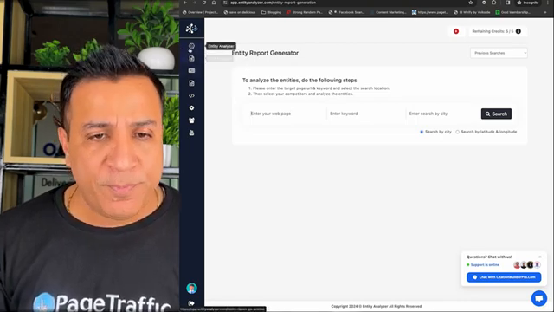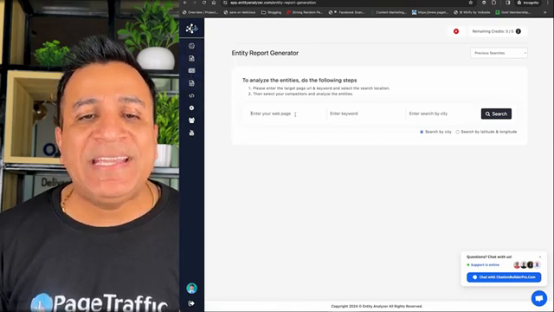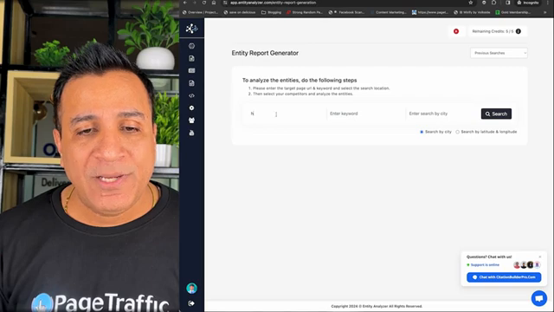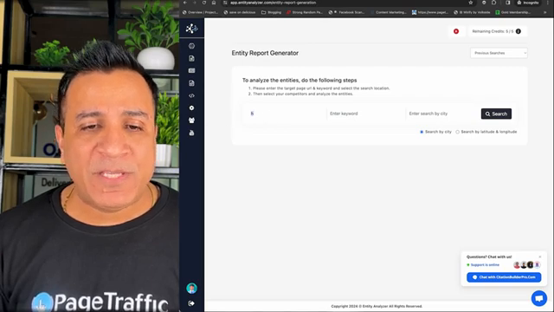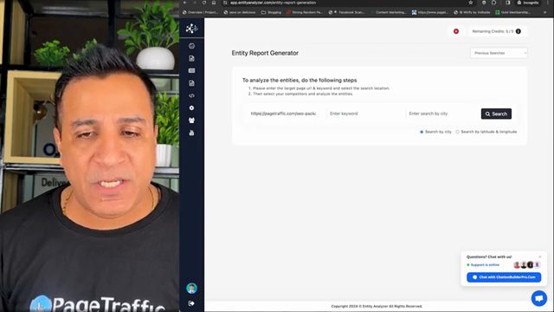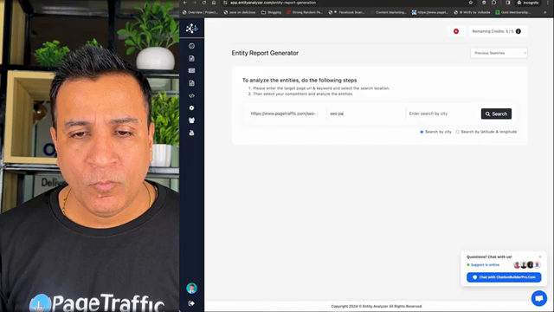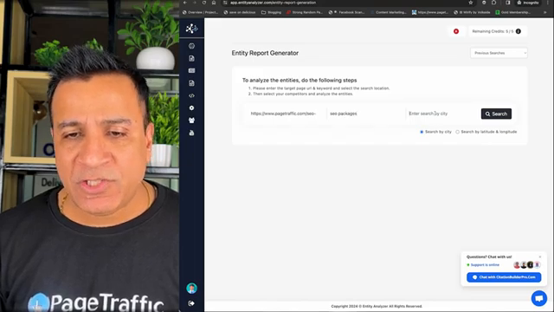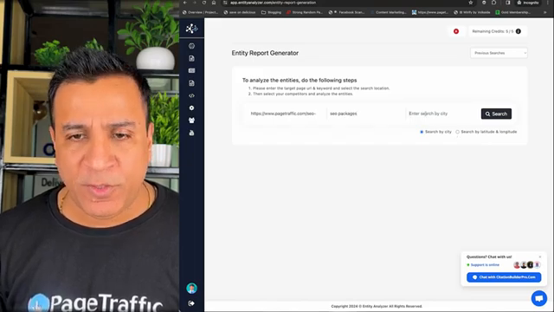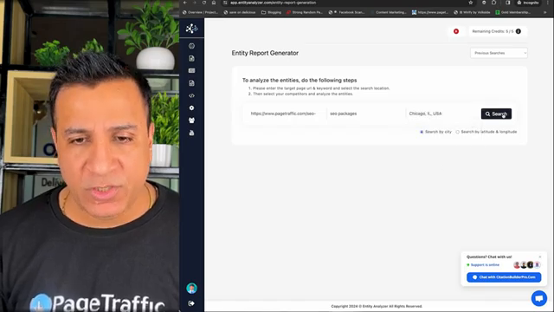So this has many functions, for example, schema and text analyzer, but we're going to just use the entity analyzer. So let's say we want to rank our website for SEO packages. I'm going to type in the URL of our website here. I'm going to enter the keyword SEO packages and I'm going to search a city. Let's say we are in Chicago. So I'm going to search the city Chicago, select it, and search.